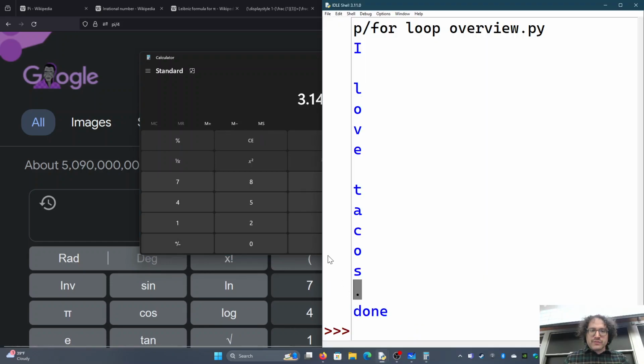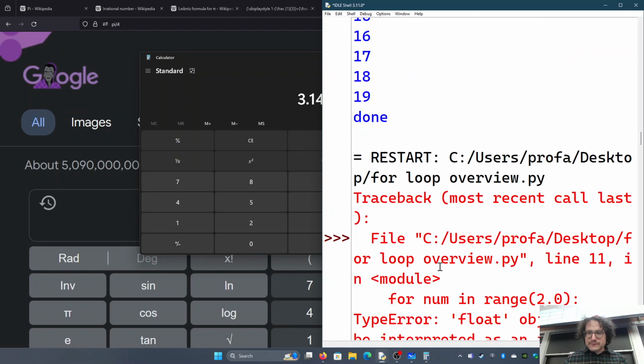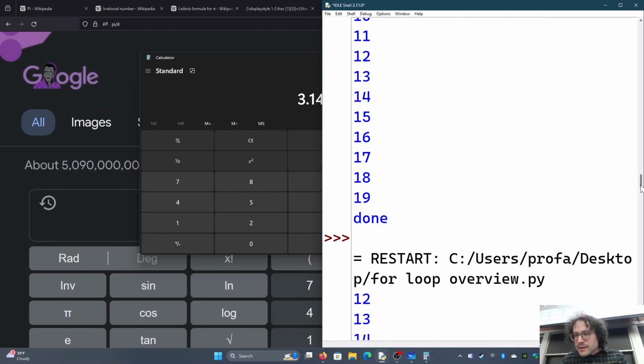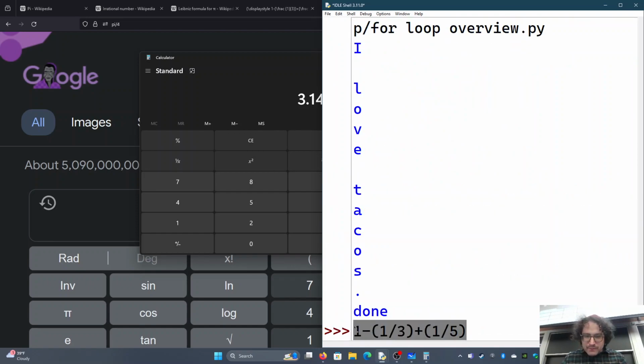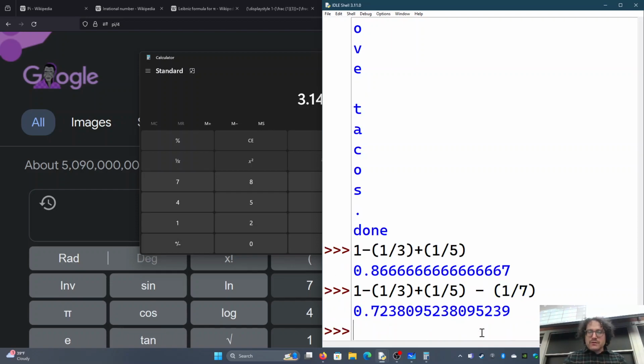Let me just do this in Python. 1 minus a third plus 1/5, and I'm putting it in parentheses so that it registers correctly. Okay, there we go. That gets us 0.86, which is not 0.78. But if we then subtract, notice it's a bit more than 0.78. So we subtract 1 over 7, which now undershoots it.